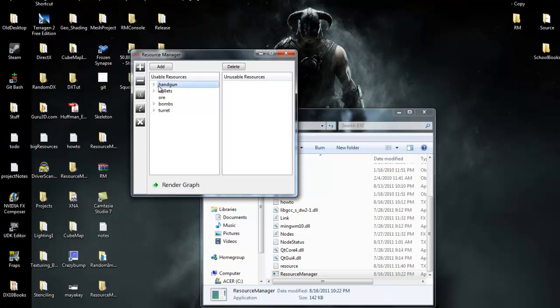The resources are represented in a way that the drop-down arrows will indicate which resources a primary resource will rely on. So, for example, handgun here relies on bullets. The bullets resource relies on ore. Ore doesn't rely on anything. Bombs also relies on ore. Turret relies on bullets, and so forth.